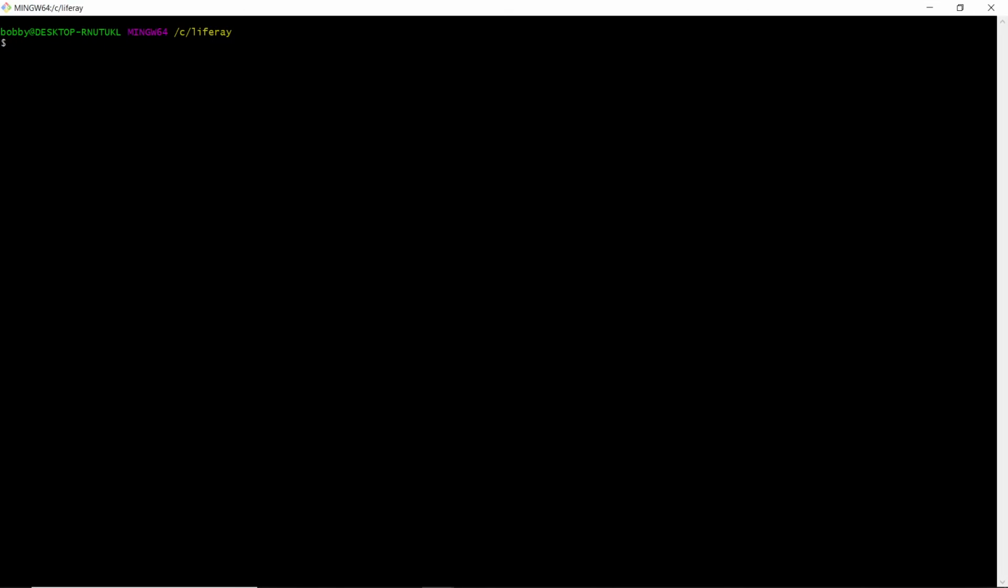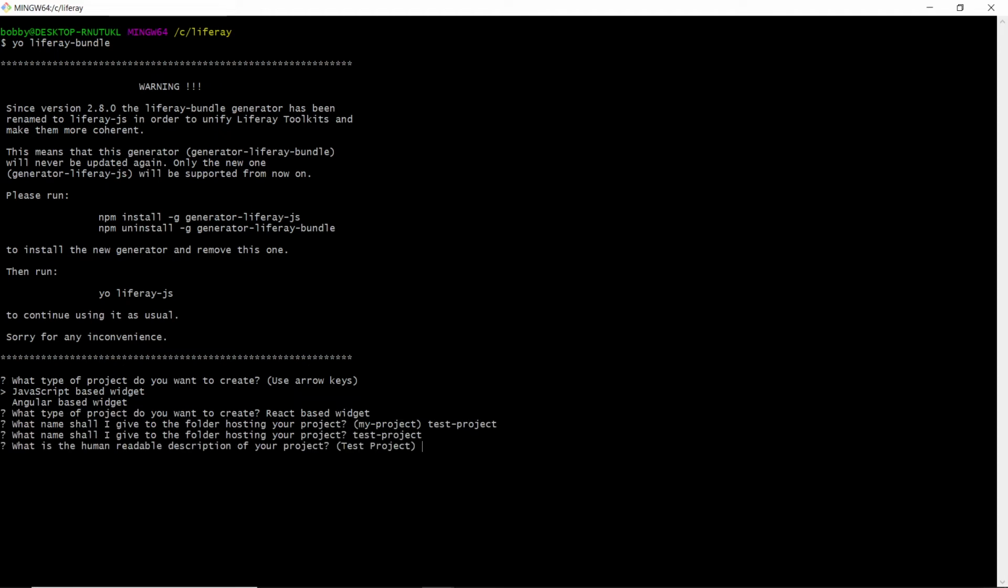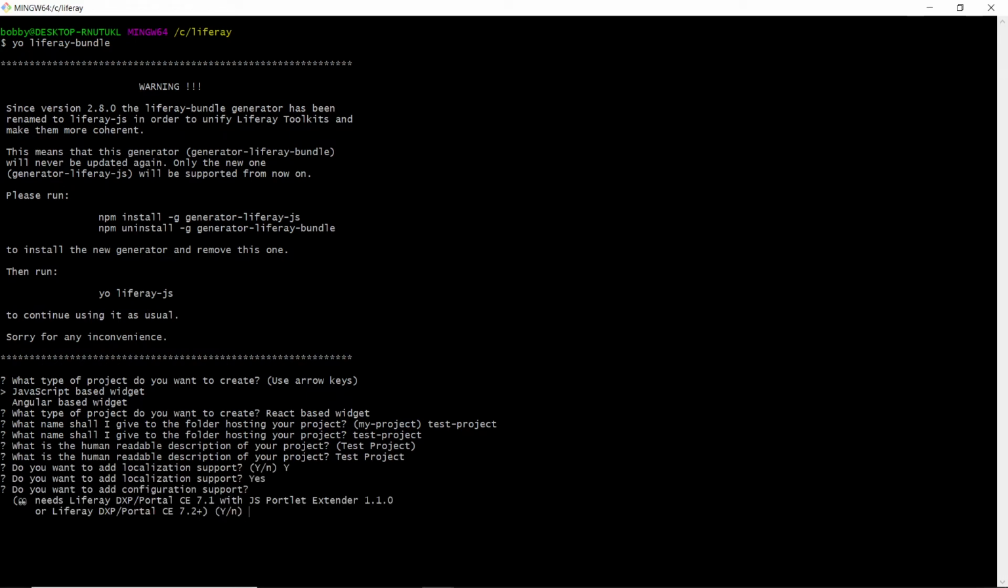So now we'll be creating a basic React module. So we'll go into our Liferay folder, which I'm currently in, and we'll run the following command, yo liferay-bundle. From here, we're going to move our cursor down twice to select React-based widget. We'll call this test project, and then we'll hit enter to accept the default description for this project. Type in Y for localization support, as well as configuration support.